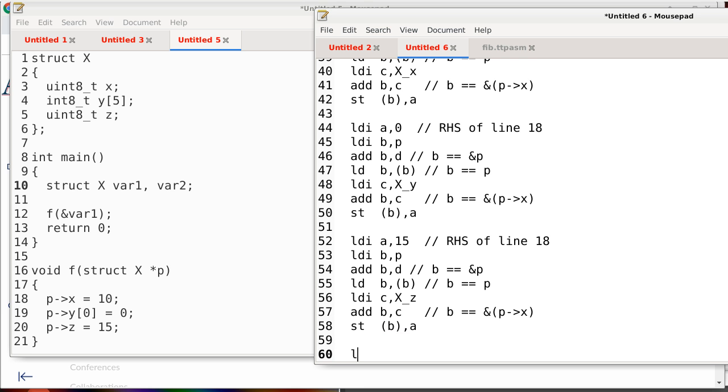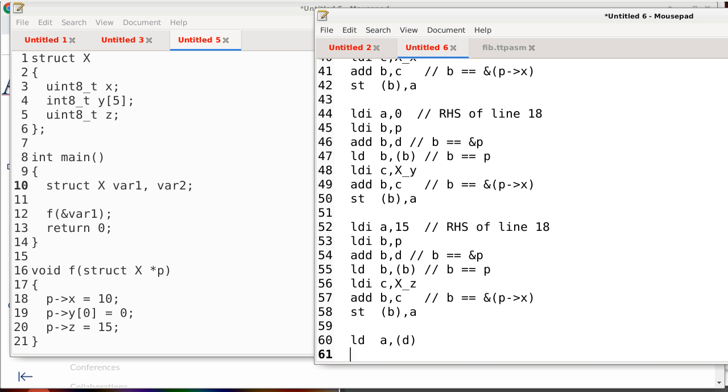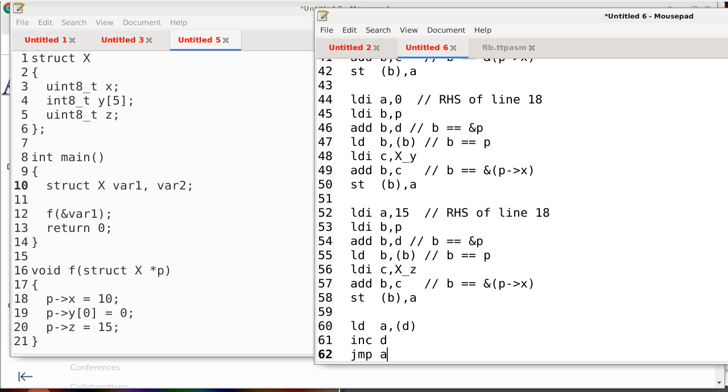Now we can return. LDB, A is fine in this case. Increment D, JMPA. That will be the end of the subroutine. Okay. Are we doing okay or not? I mean, the comments obviously are off. This is line 20. This is member Z. And this is line 19. And this is Y bracket 0, which is the beginning of the entire array. But otherwise, it's the same structure of code.